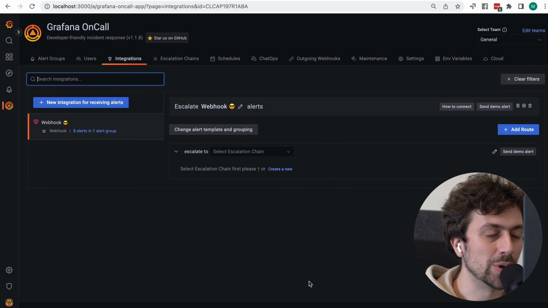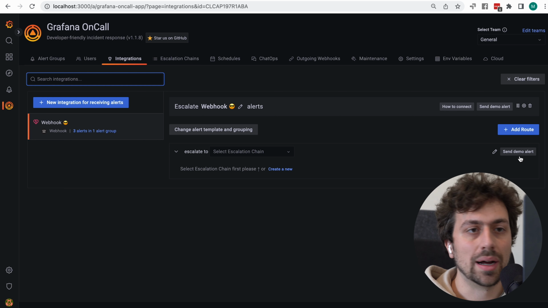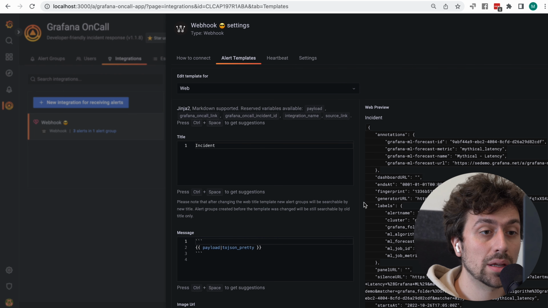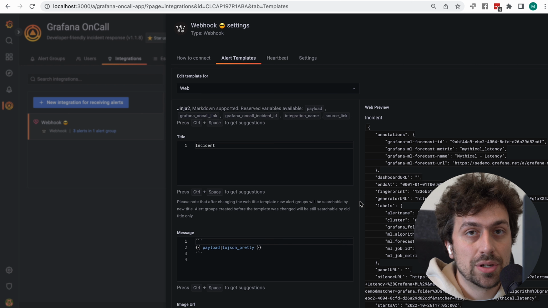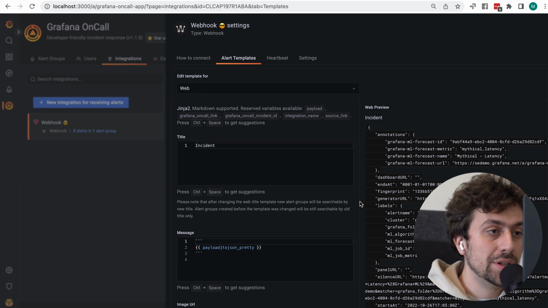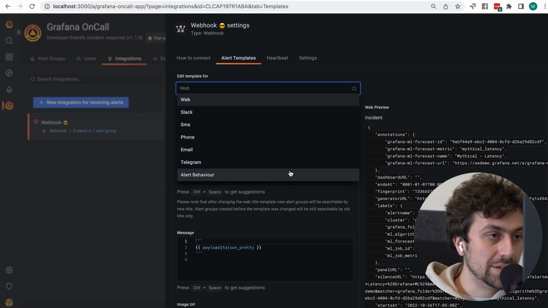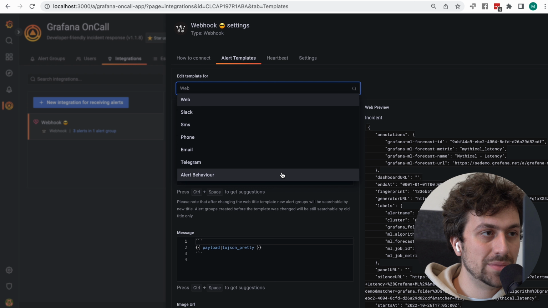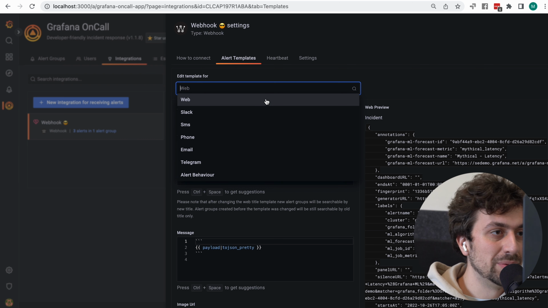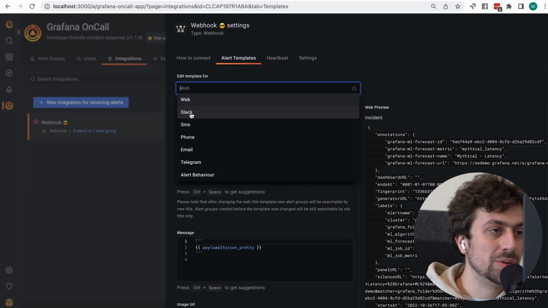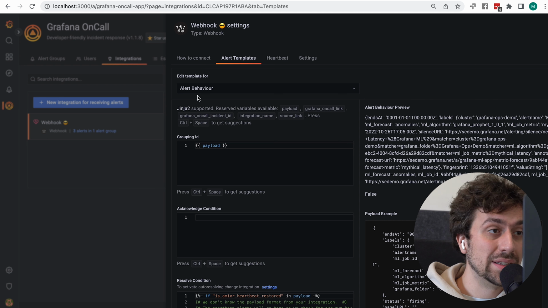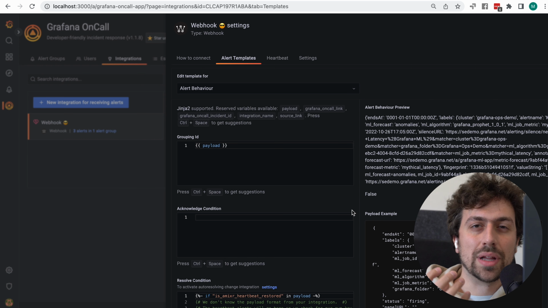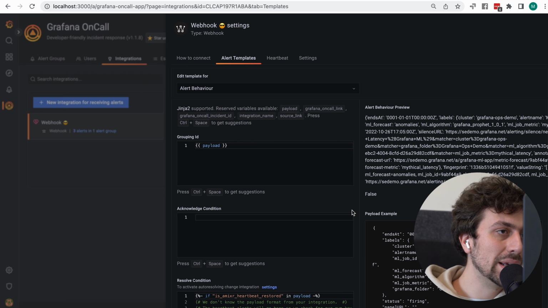Let's go to the configuration. Grafana OnCall processes all payloads going to it using templates, and all those templates are editable through this UI. Here you could find different templates, those responsible for rendering in web, those responsible for rendering in Slack, and also some templates responsible for how Grafana OnCall understands the payload. Let's start with web.